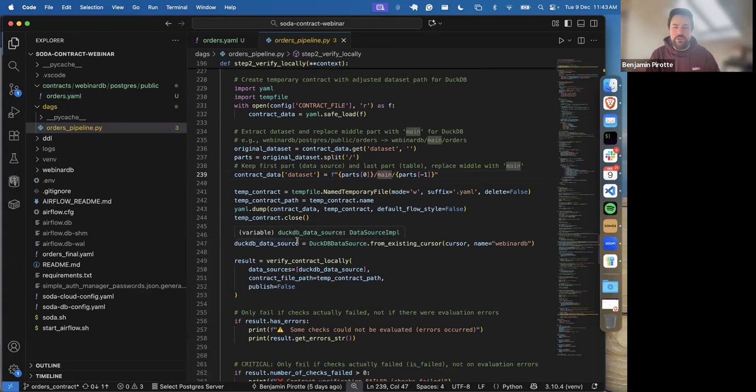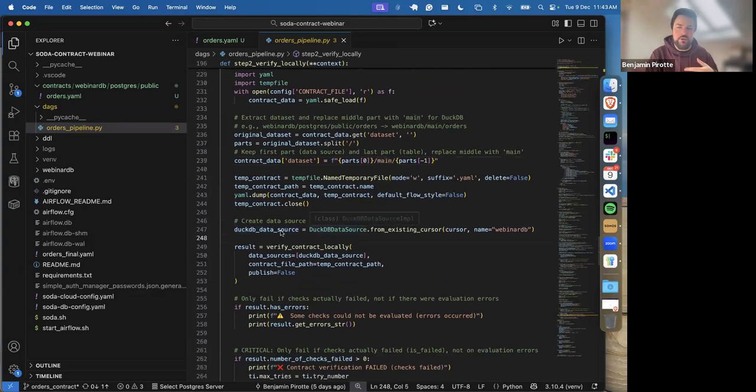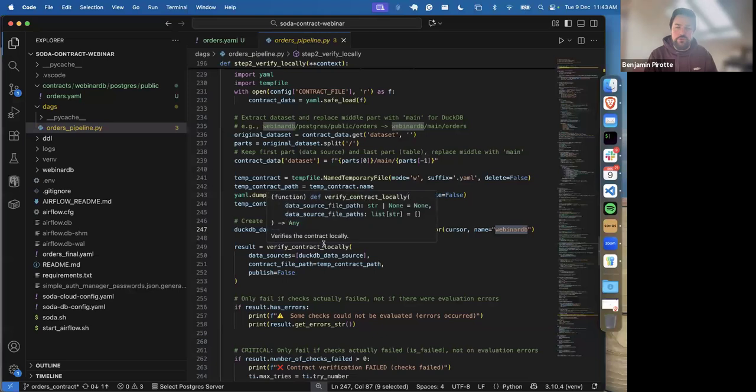And I have my DuckDB ready. So what I can do here is actually use Soda to register my DuckDB within the Soda context. To do so, I'm going to create a data source with DuckDB, which has the same name as my Postgres data source, WebinarDB. And then I'm going to invoke verify contract locally, which is the function within Soda to execute my contract.